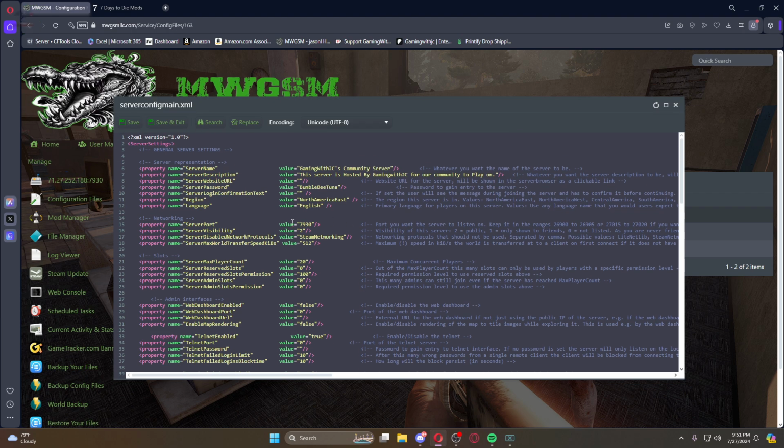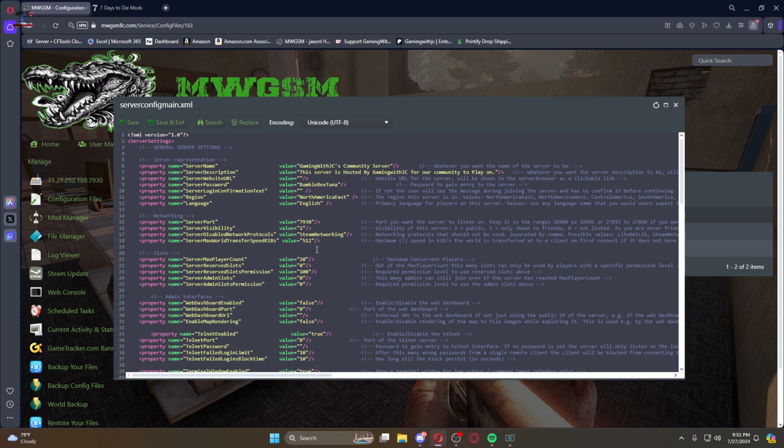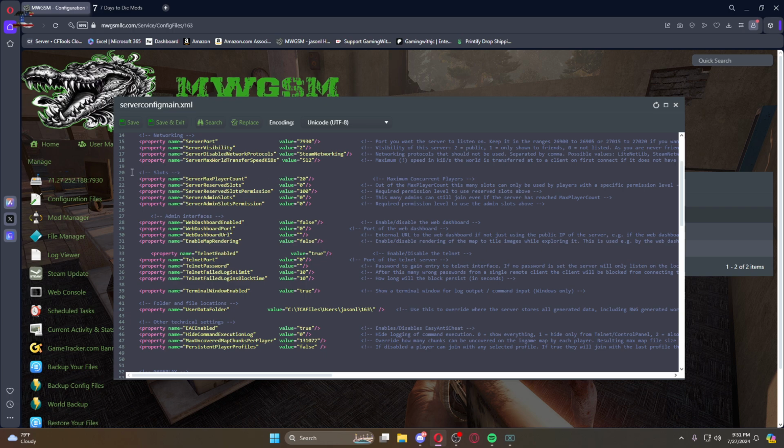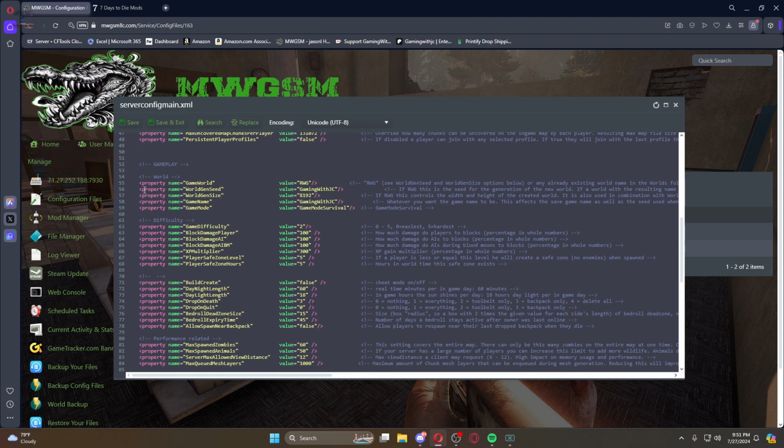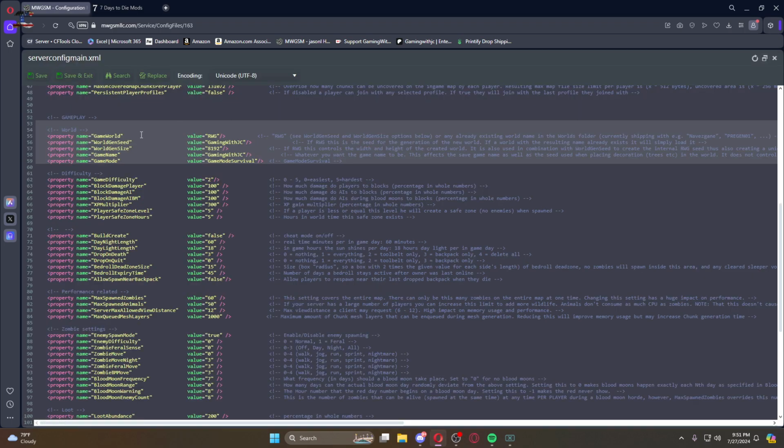Coming down to the networking, you can pretty much leave all of this alone. Server players, again, is done by the server itself whenever you order the server, so you can just leave that alone. The admin interfaces, if you really want to change the web dashboard, you can. There are mods to do this, so you just leave this alone. Really what I want to focus on is right here, the gameplay. So if we come here to the gameplay, the world settings, by default it's going to say Navsgain.